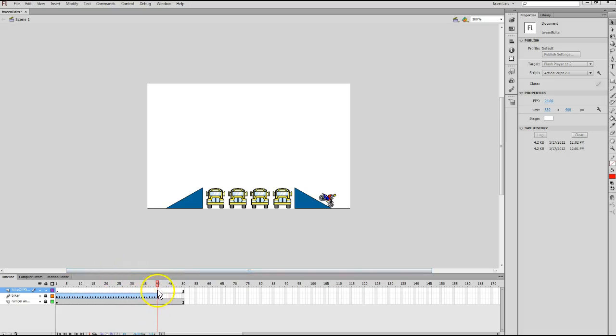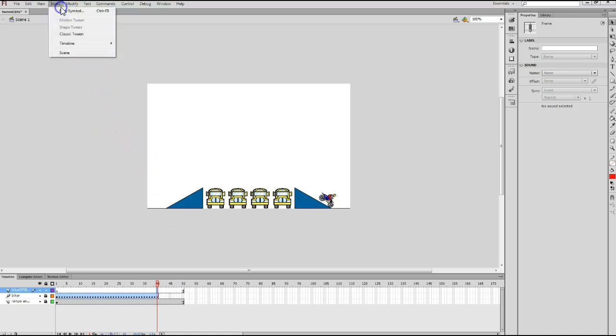At this point, I'm going to click on frame number 40 on the bike off stage layer. Then I'm going to insert a keyframe here by going to my Insert menu at the top of the screen, highlighting Timeline, and then clicking on Keyframe to insert a keyframe in frame number 40.